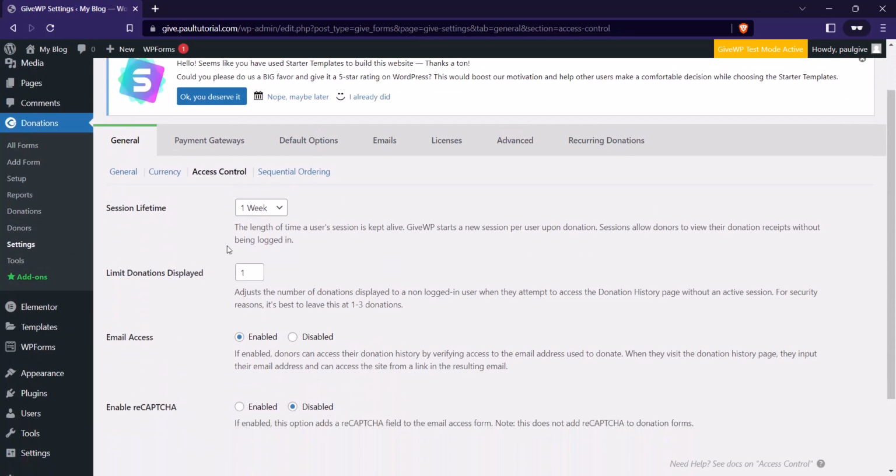Now, the first option here is session lifetime. Let's say you just want to enable the donation for logged in users or logged in donors. How long do you want their login session to last? So is it a day, 2 days, 5 days, 1 week, 1 month? So you can see we have the default options here. We have the 24 hours, 48 hours, 72 hours, and 1 week. So for me, I would do 48 hours, which is perfect.